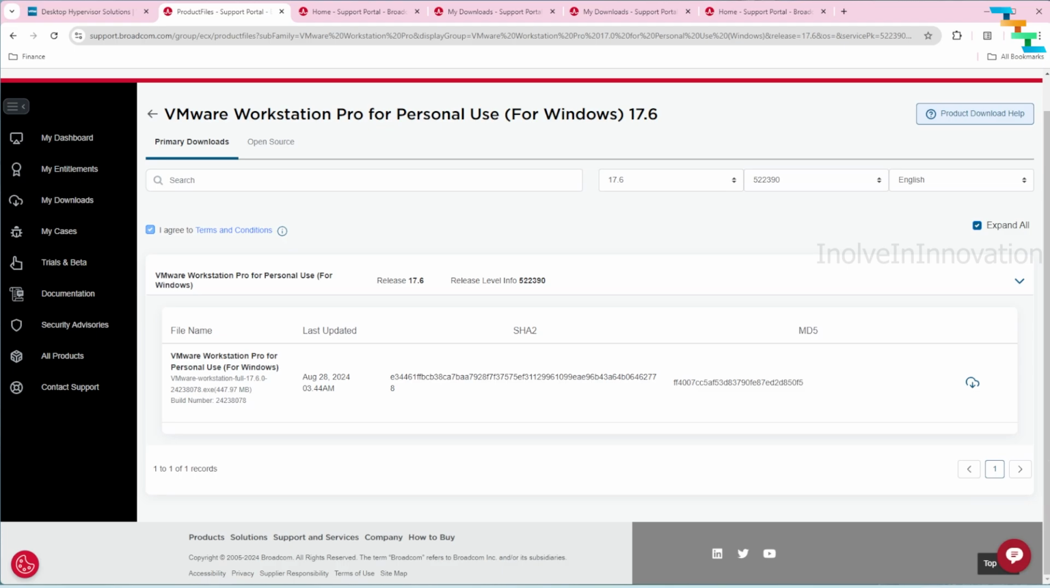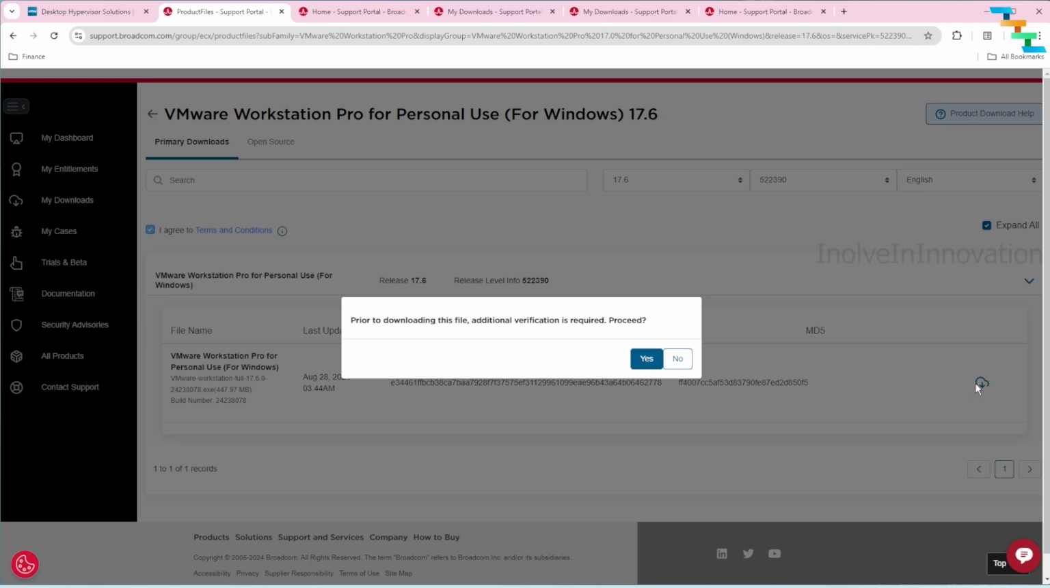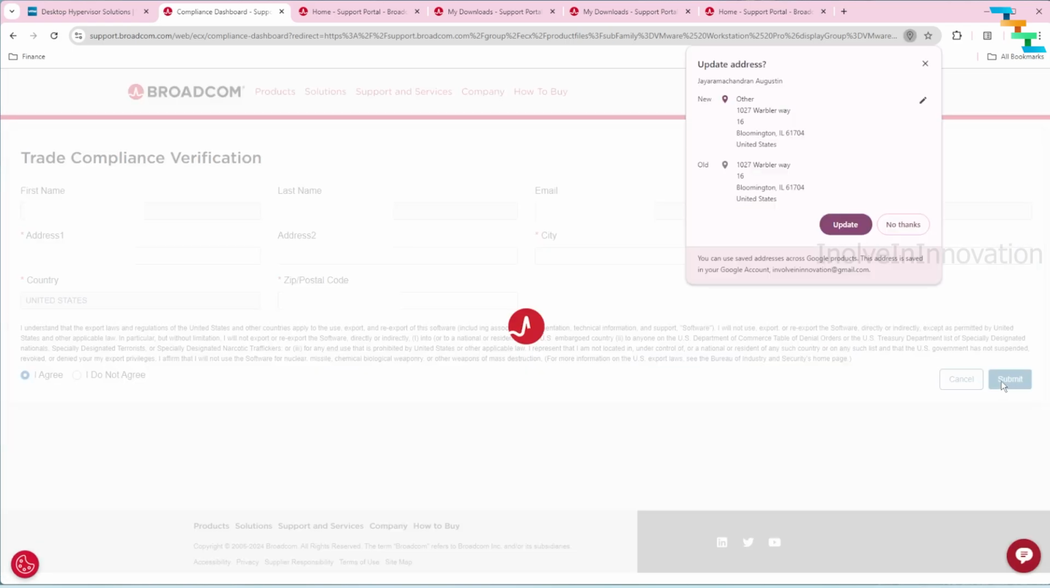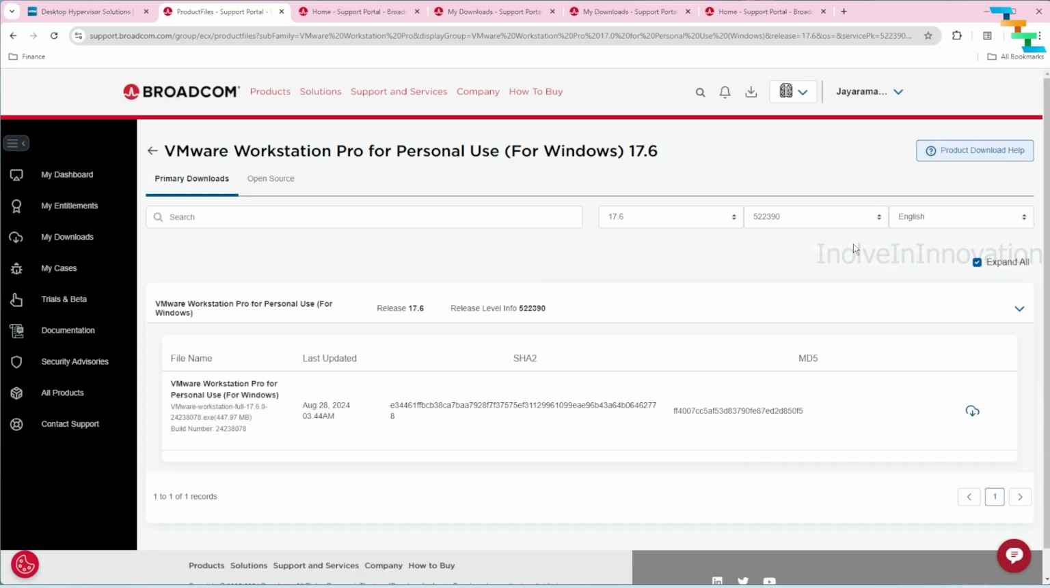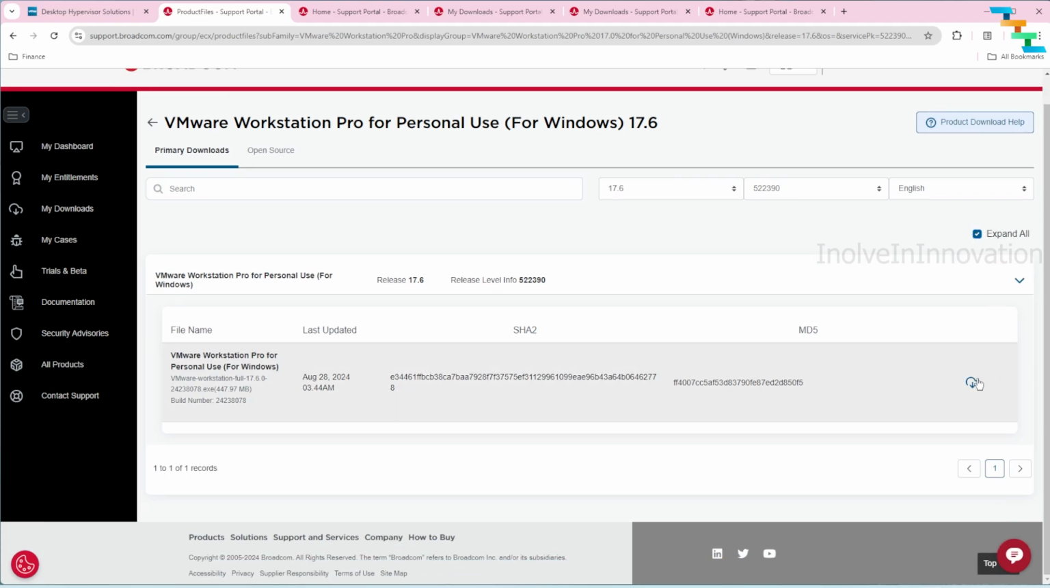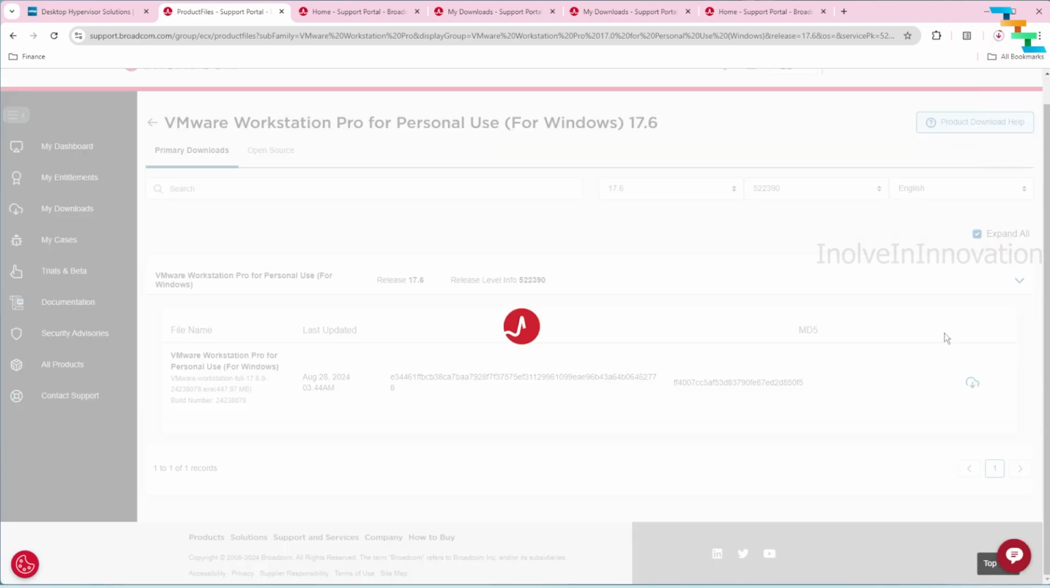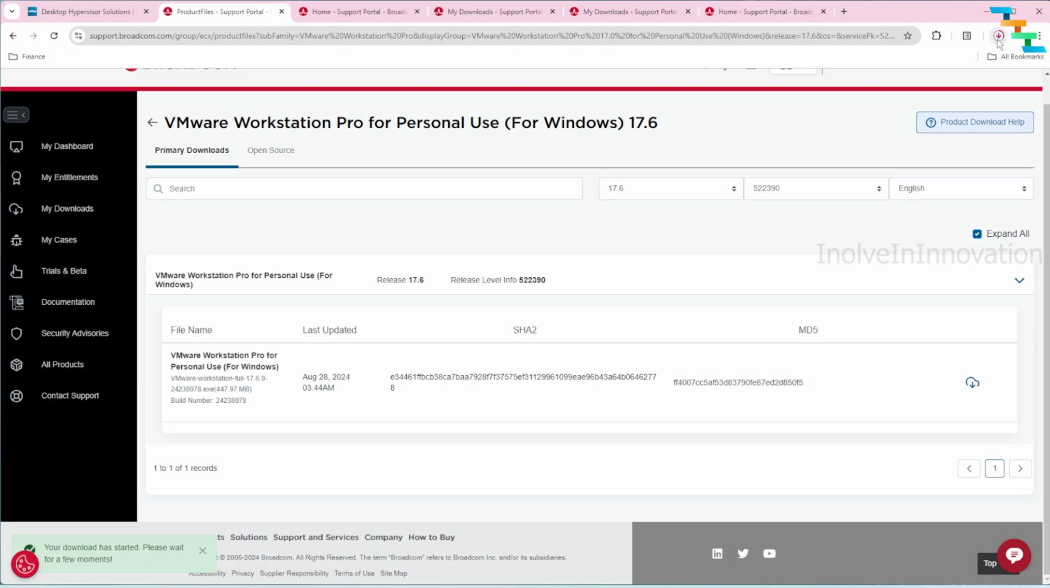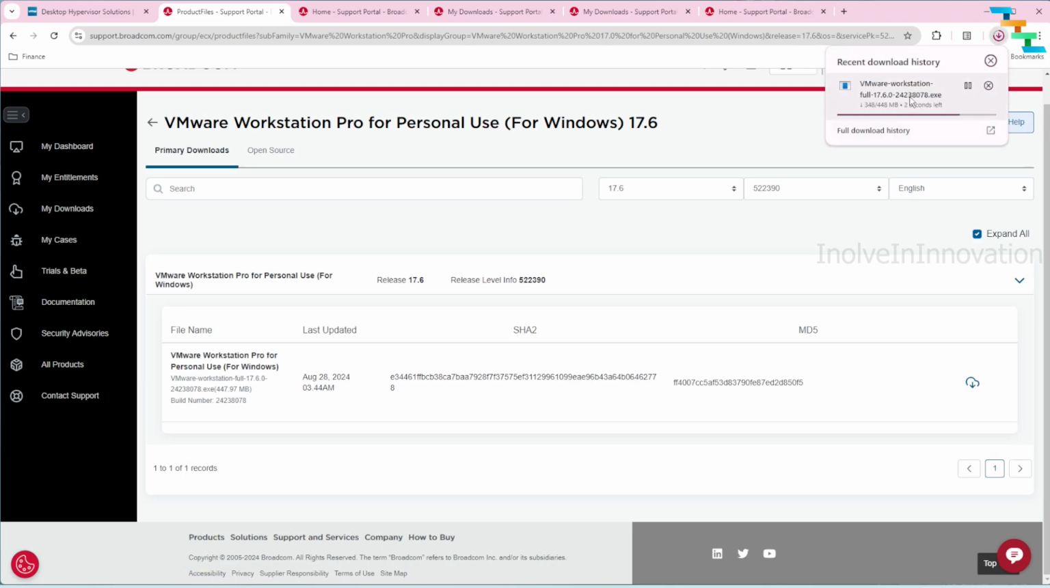Here, check the I agree to terms and conditions checkbox and click the download button. A modal will open which states that additional verification is required. Click yes in the modal. In the trade compliance verification form, enter the personal details and click submit. Now you can download the VMware Workstation Pro. The download will start after clicking the download button.